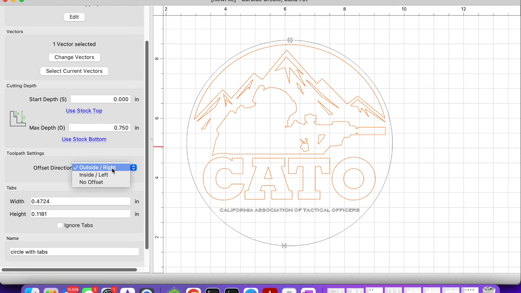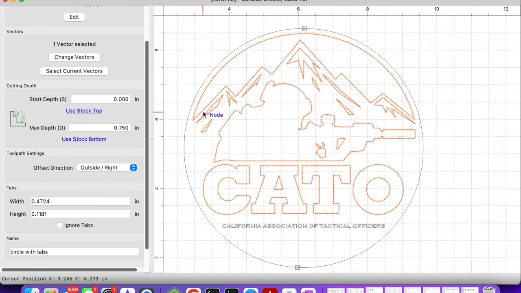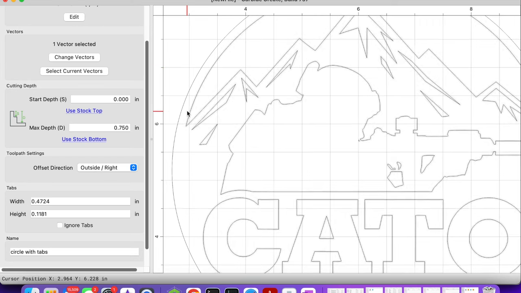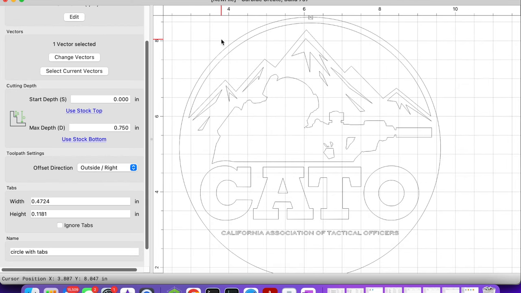The offset with the outside right direction is going to allow for the tool path or the tool to be on the outside or carve on the outside of your vector. If you were to select inside left, the end mill is going to carve within the vector, so it'll carve within. And if you have no offset, it will just carve right on the line.